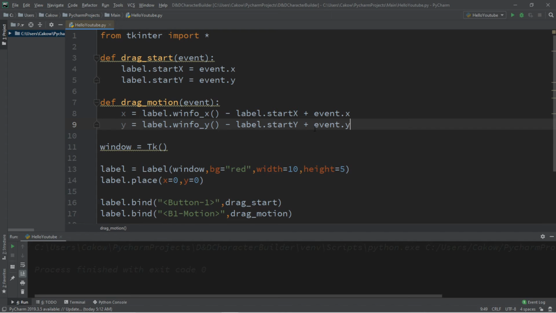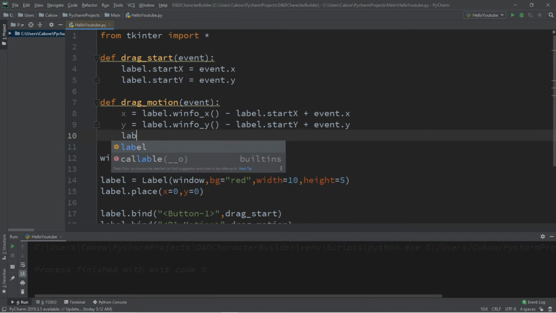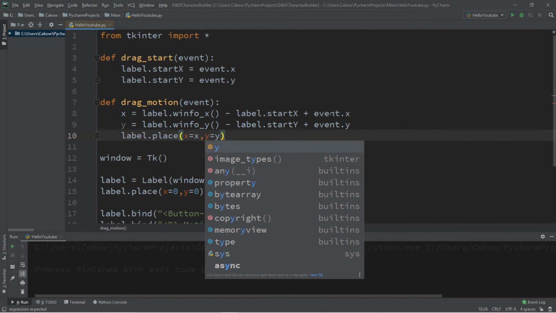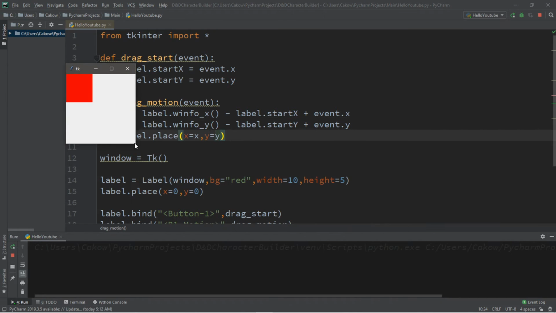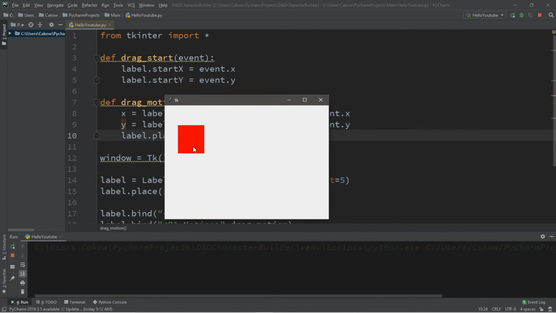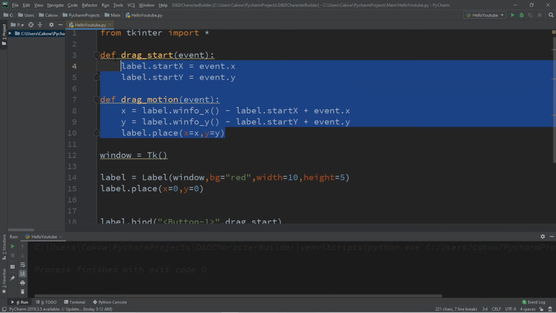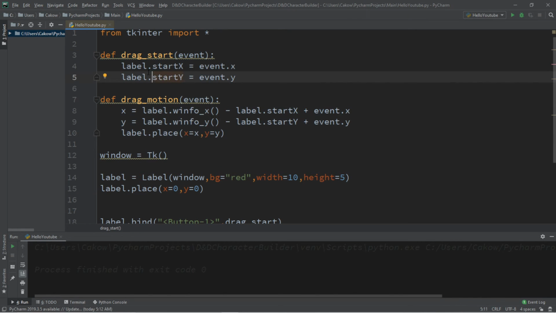So we need to replace this widget. So label.place x equals x and y equals y. So then when you combine all of these together, we have our widget and we can drag it and drop it someplace else within the window. Now, wait a second. What if we have more than one widget? Well, with the way that our functions are written now, they wouldn't be compatible with more than one widget, just this label itself. So what if we were to create a second label?